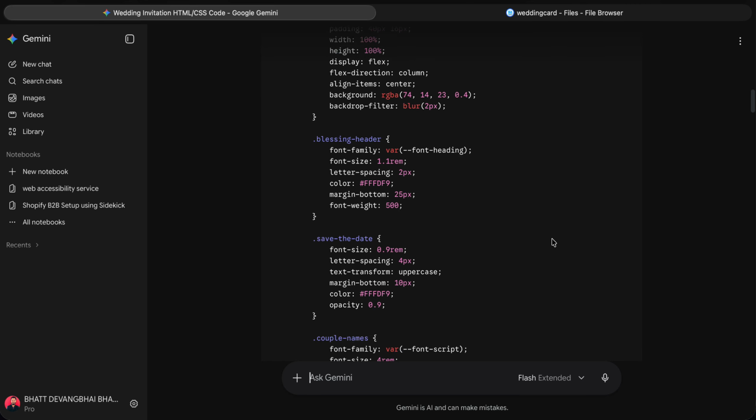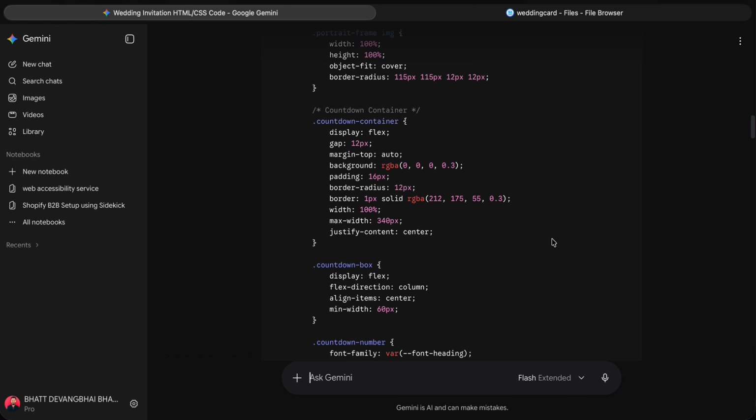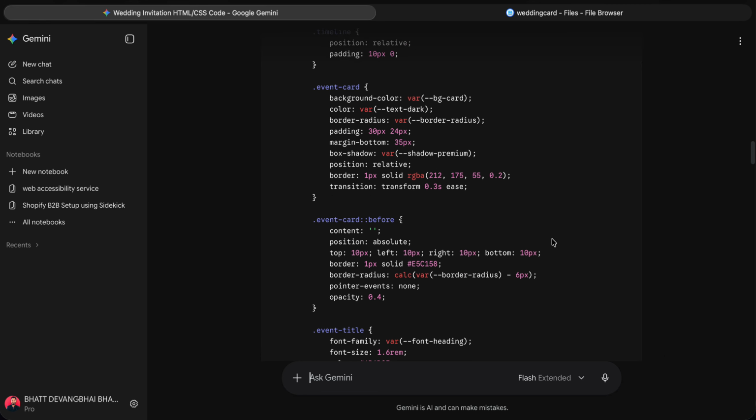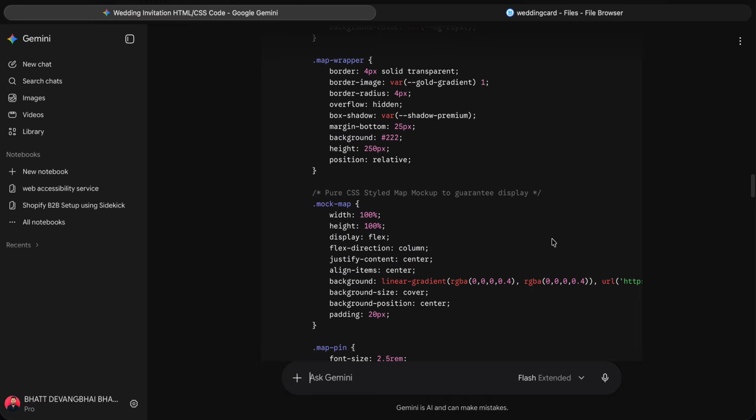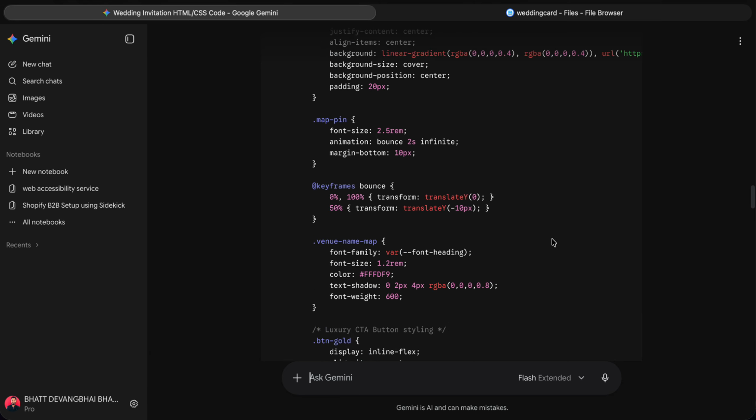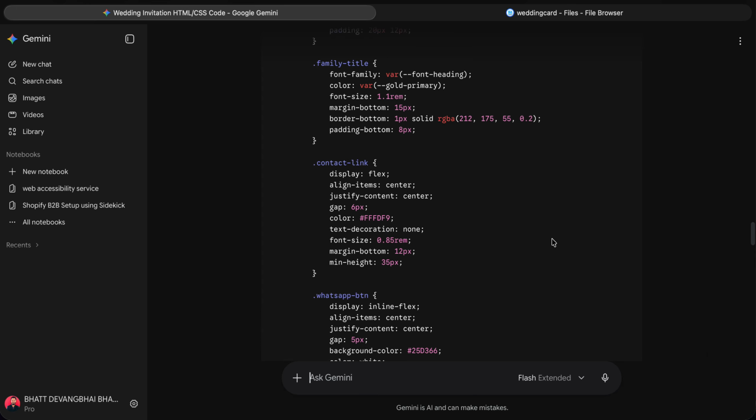Now you can see it is complete, ready-to-use code. We just have to copy and paste it into our hosting server panel. Or if you don't have a hosting server panel, you can use our internal links. I will share below in the comments how you can purchase a hosting server panel and how to configure it.